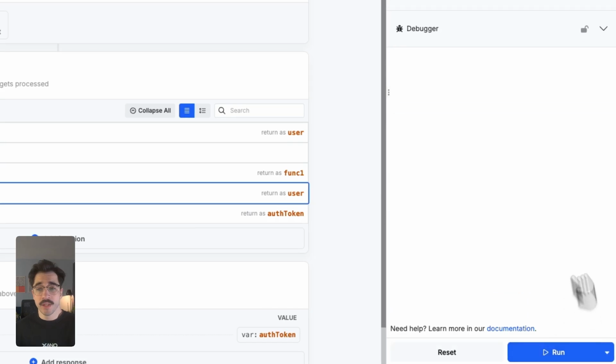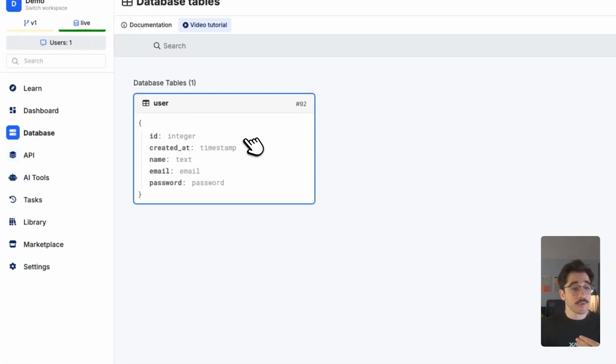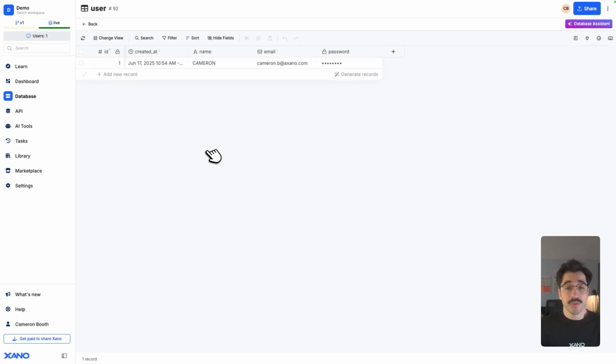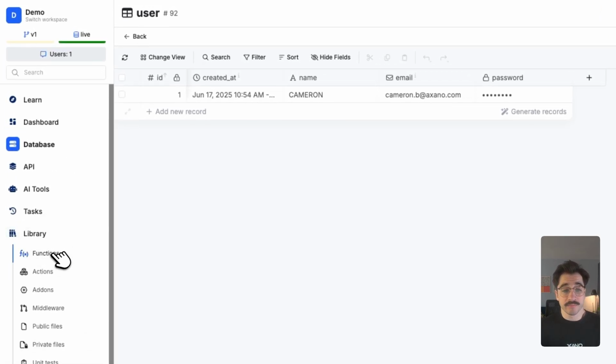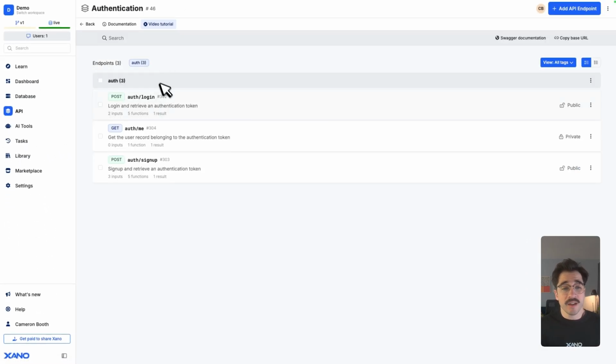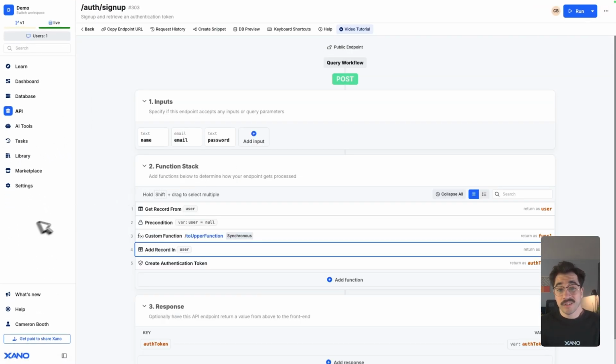Now we can publish this so that when we sign up, click run, and then check the database for that user that we've created, we can see that that name has been uppercased. So this logic that we've created in our custom function library, this toUpper function, can be used in various other areas of our application, starting with our signup.